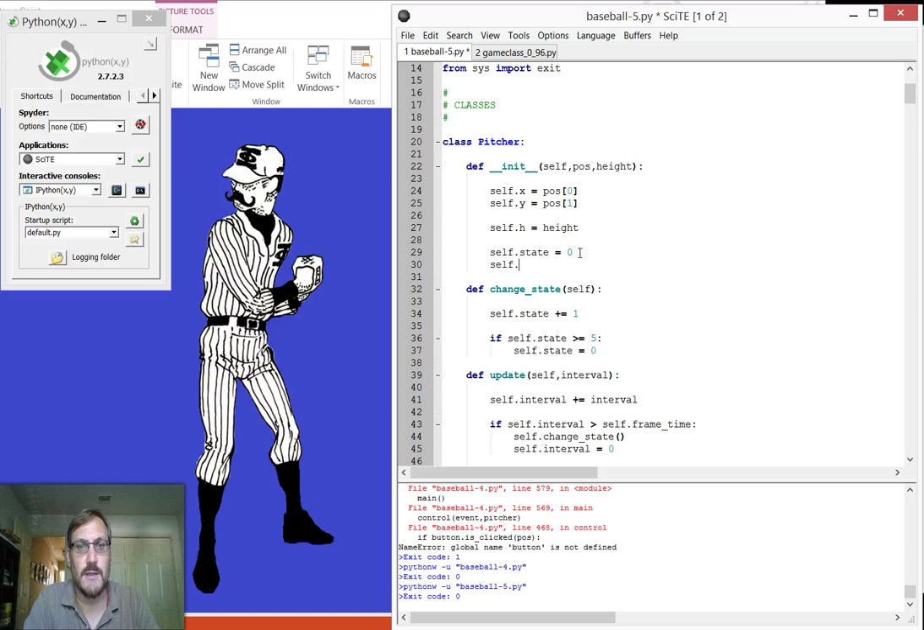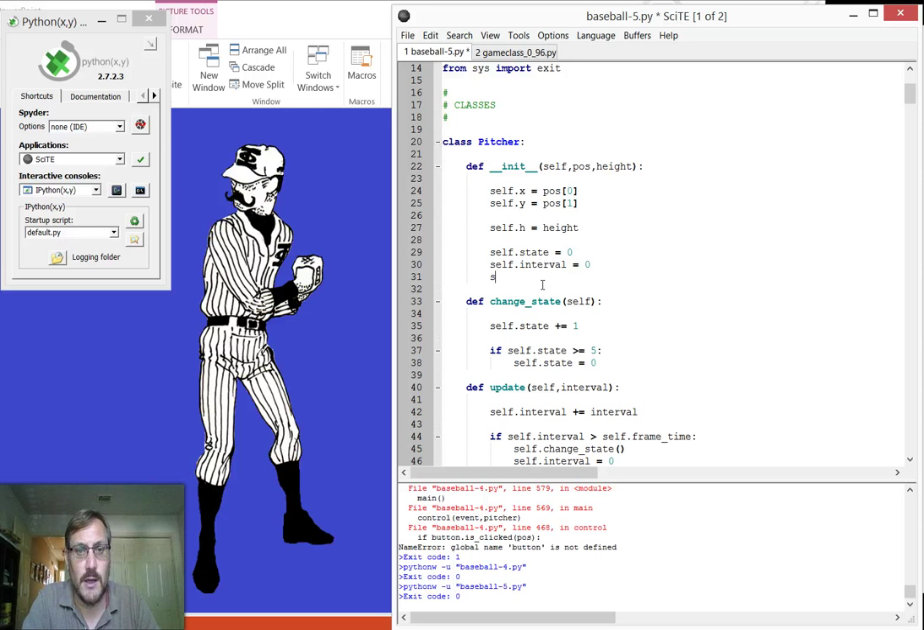I need to add both of these things in here at the pitcher. So this is something that's going to be kept track of inside of the pitcher object. So each pitcher, if I have more than one pitcher, would have their own interval and their own frame time to worry about. But we're not going to worry about that because we're only going to have one instance of this pitcher going on. But still, each one would have its own time. So it's going to start off the interval at 0, and the frame time.